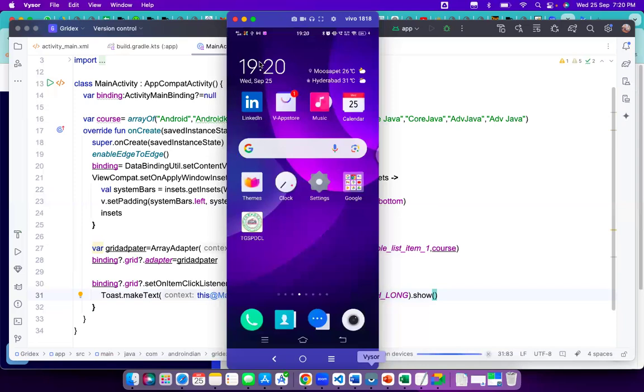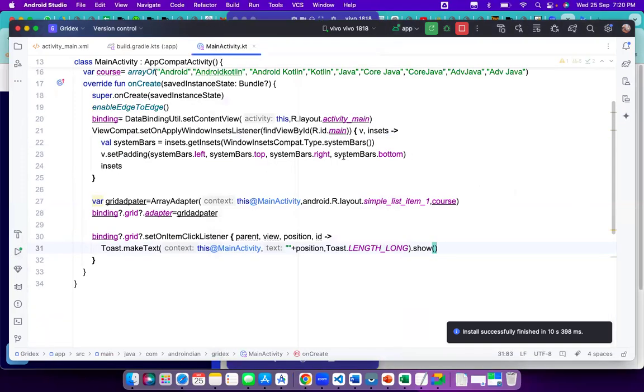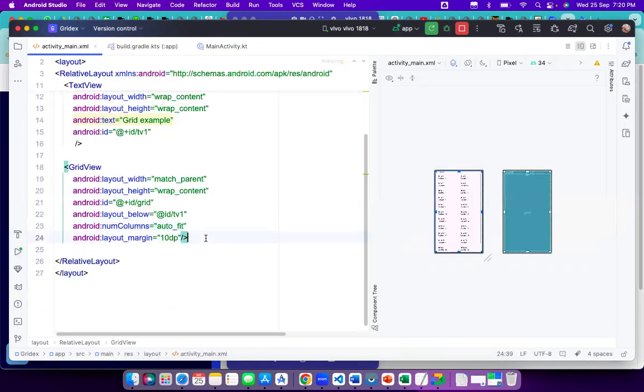Now I'm clicking this. So 0, 1, 2, 3, like that it will come. So this is 3. The index will work. So this is about the grid view. In this grid view also, whatever combinations we discussed, we can do all of those. That is for next time. Now I want to go to the next step.